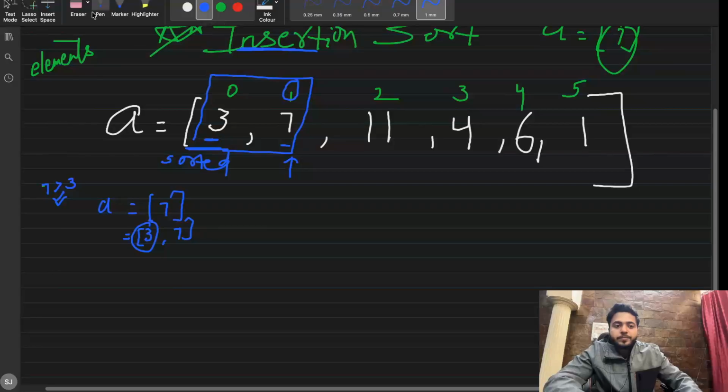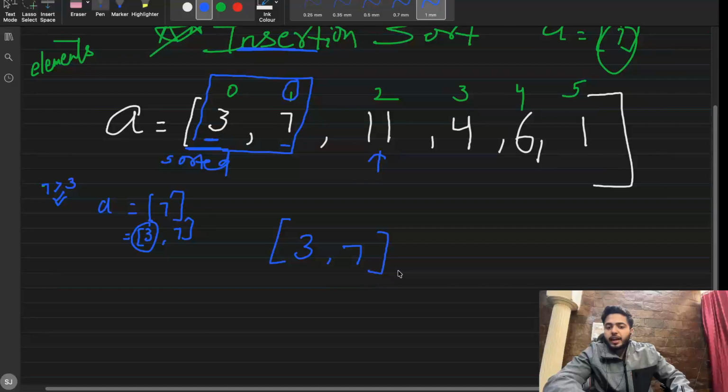Now what will happen? I will be incremented, or we will go for the next element. We will come here. Now listen to me very carefully. Now I have two elements in the sorted array. Now I have 11, right? So I have this 3, 7, which is sorted, and then I have 11.